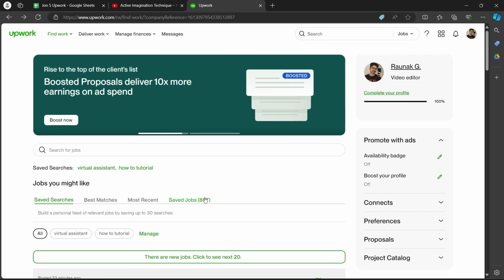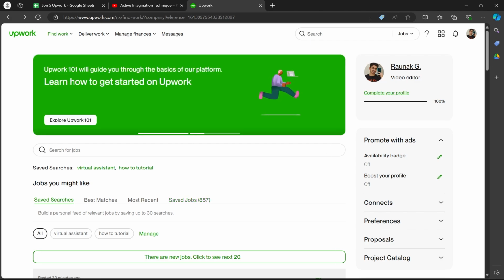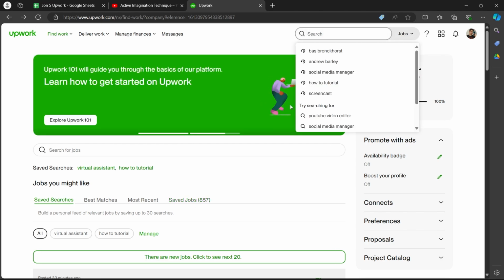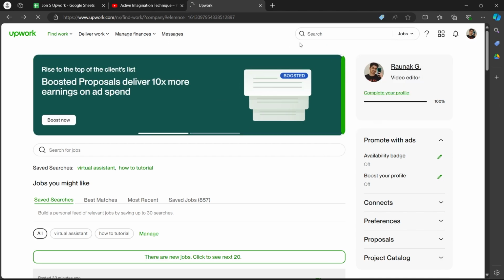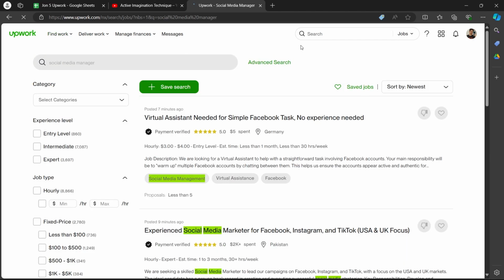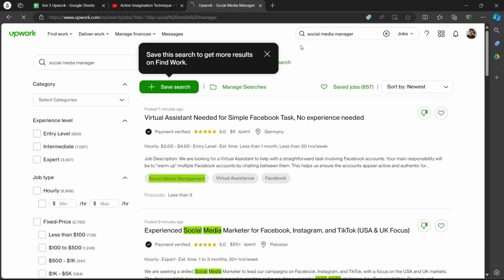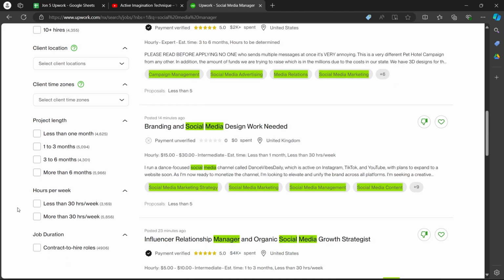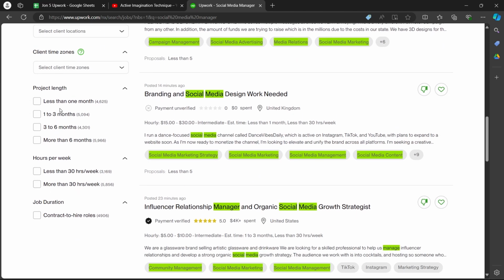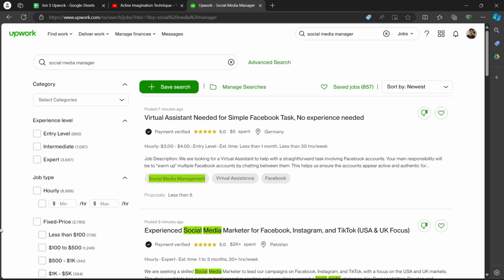Once your profile is set up, it's time to find jobs. Use Upwork's search function to look for jobs that match your skills. For example, if you're a social media manager, type in social media manager in the search bar, and this is going to show you all the jobs that will be related to this position. You can also filter results by budget, client ratings, and project duration to find the best opportunities for you by choosing that filter at the left corner of your screen.